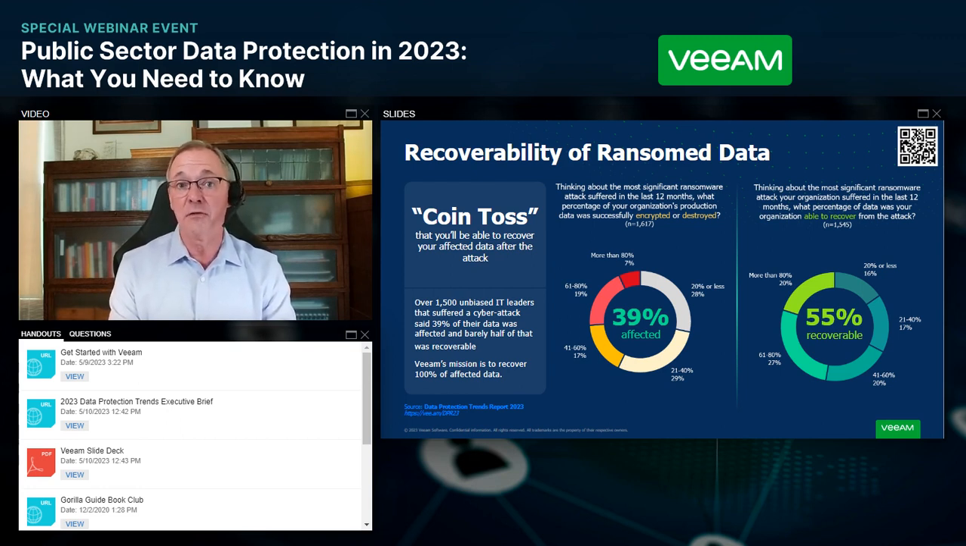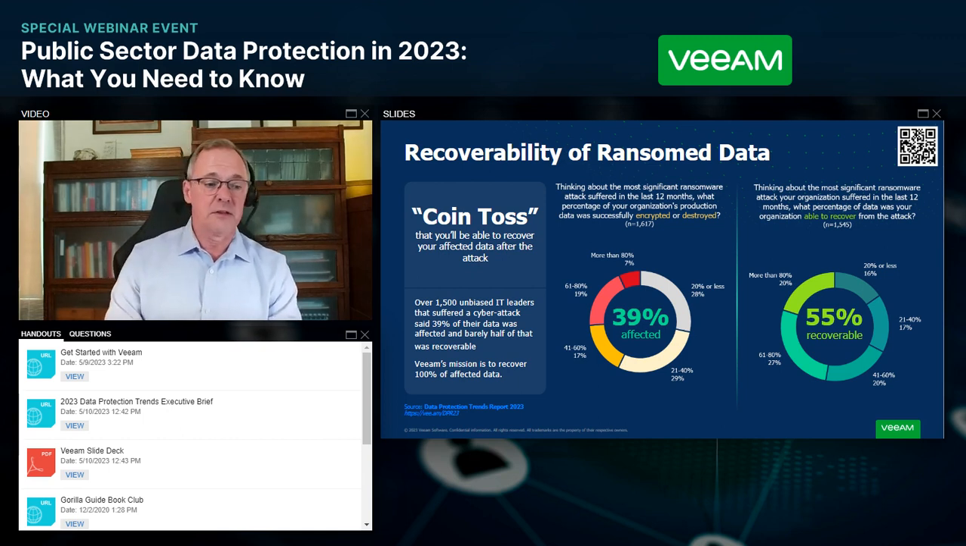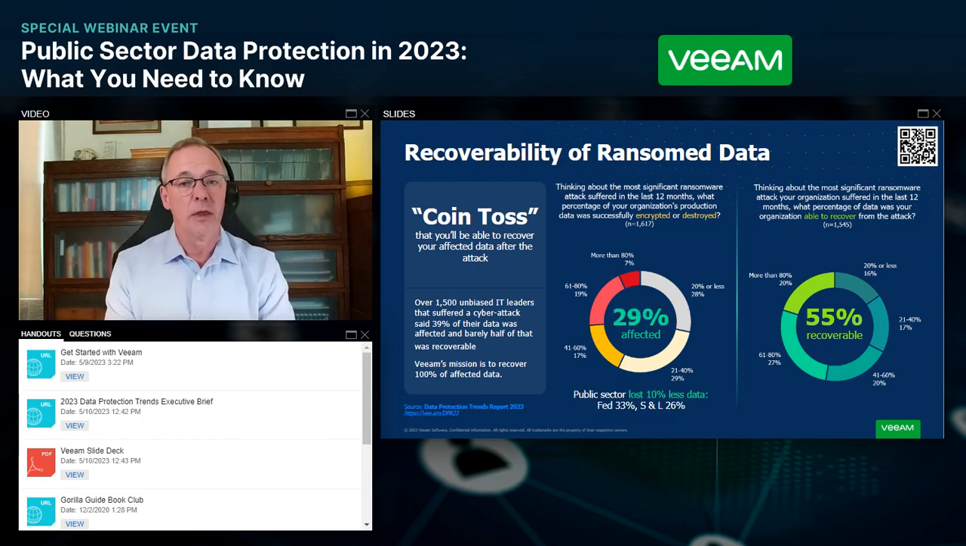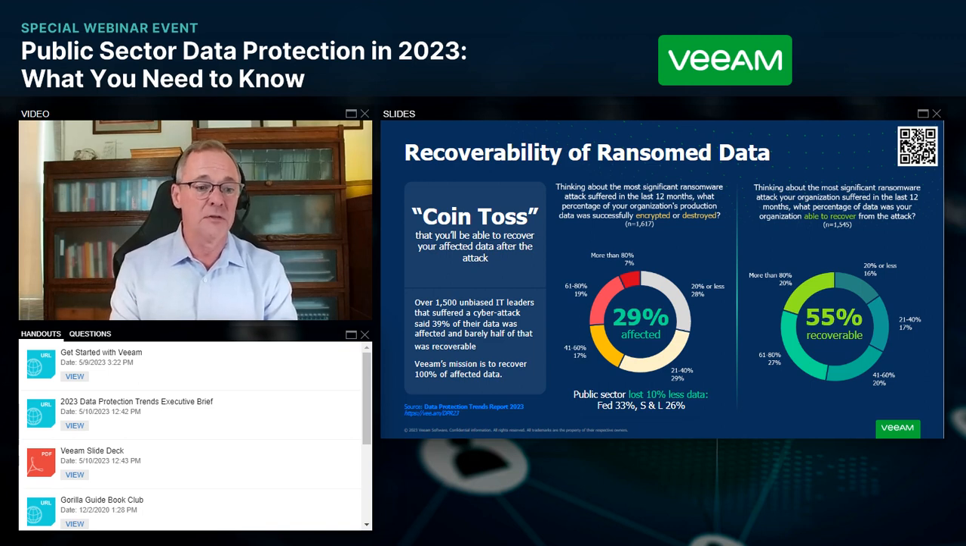That obviously is very relevant for our current geopolitical climate. And so you've been seeing a steady drumbeat of alerts from governments all over the world saying, look, if you don't have resilient backups, you really need to get them. If we look at these two statistics and we look at government, the good news is that public sector was much better on average in terms of the amount of data affected, 10% less than the larger pool at 29%, and state and local was even better. State and local lost only 26% of data in attacks.